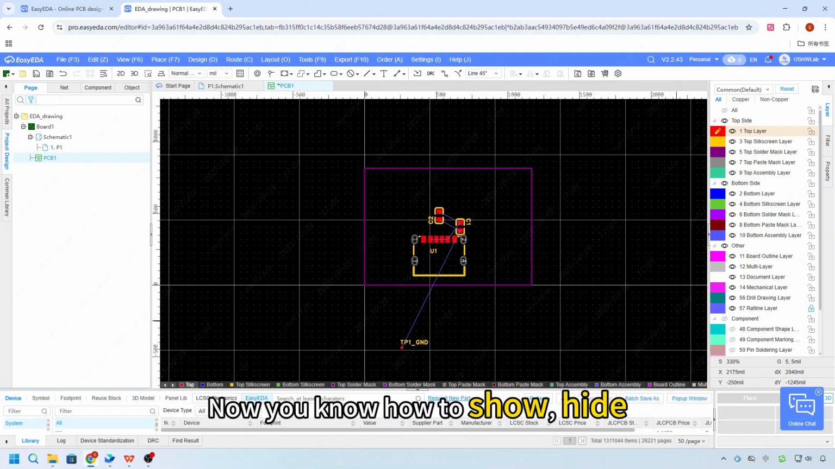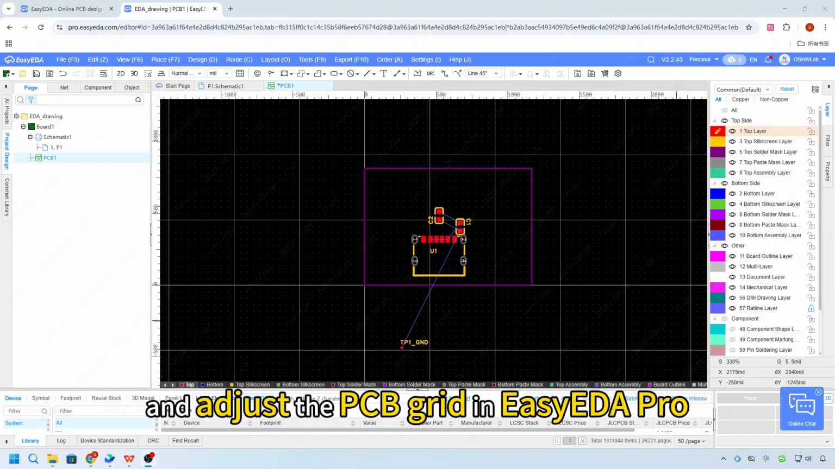Alright, that's all for this lesson. Now you know how to show, hide, and adjust the PCB grid in EasyEDA Pro.